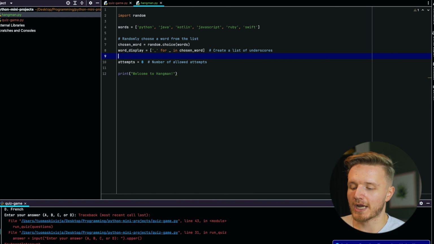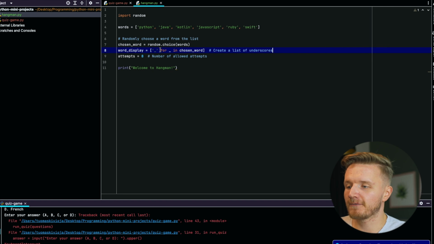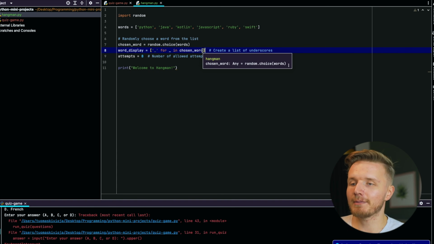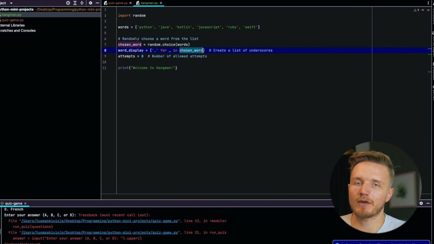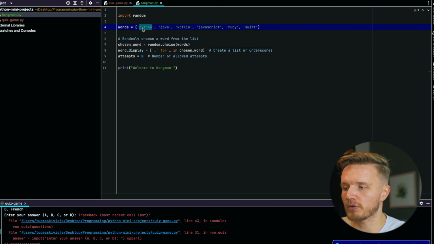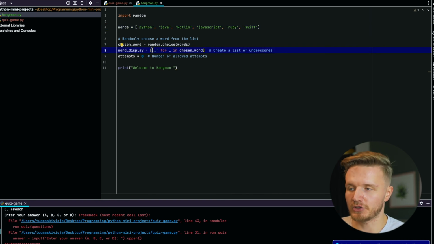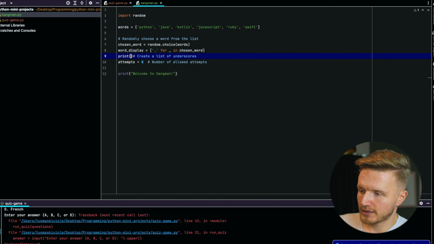So this might be new syntax to you, actually. We're essentially running a for loop, where the result of that for loop is going to be a list, where every element of that list is going to be this underscore. It's going to run for every element in this chosen word, where every element of this chosen word is actually every character of this chosen word. So for example, in the case of Python, this for loop is going to run in the first iteration with P, then Y, then T, then H, then O, then N. And then for every one of these items, a new instance of this underscore is going to be appended to this list.